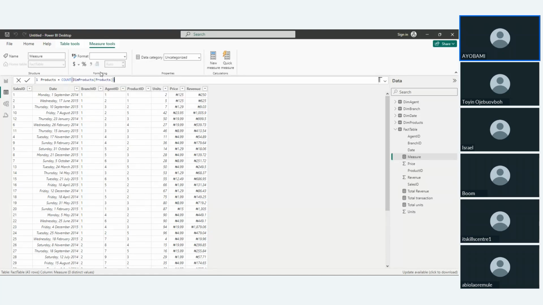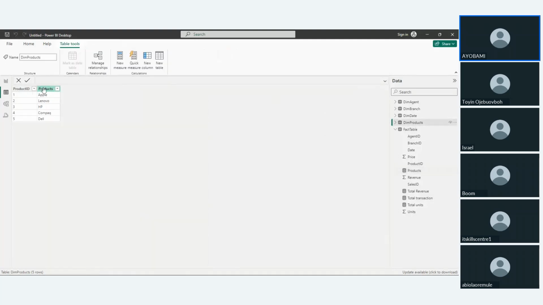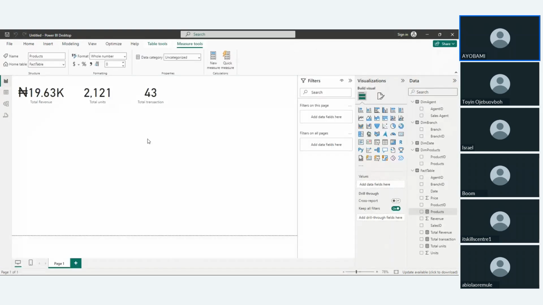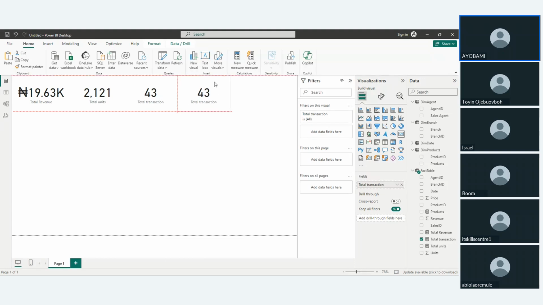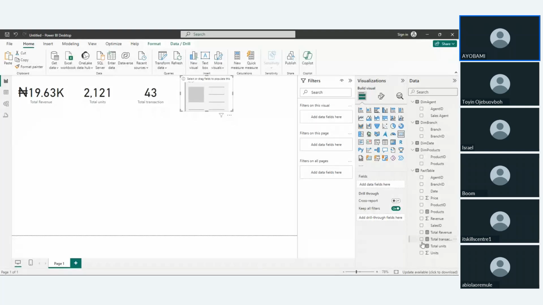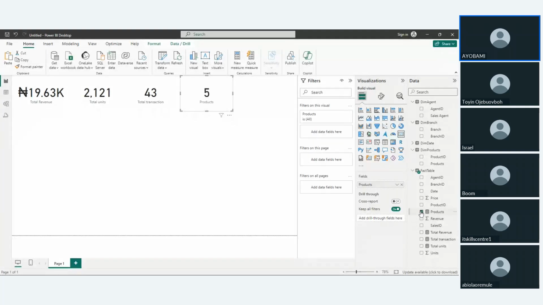So we want to make a count of our products from the dimension product table. Remember, these are dimension products table. So we just have 5 products. 1, 2, 3, 4, 5. So if we make a count of this, we should have 5 distinct products that we sell. We might have sold them multiple times, but then there are still 5 products. So I'll put that as, remove the transaction, make this my products. Yes. So I have my number of products right here.